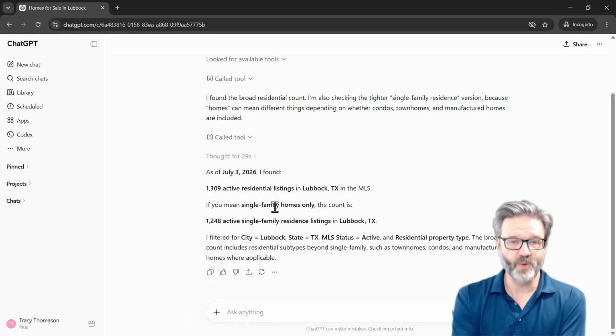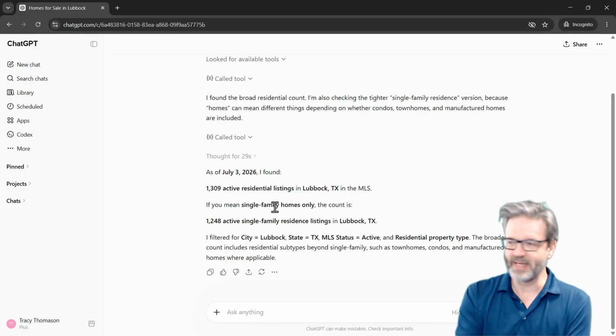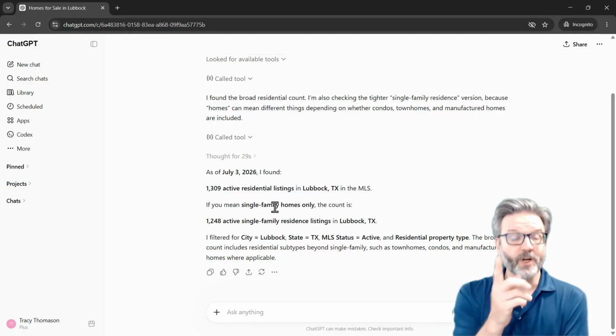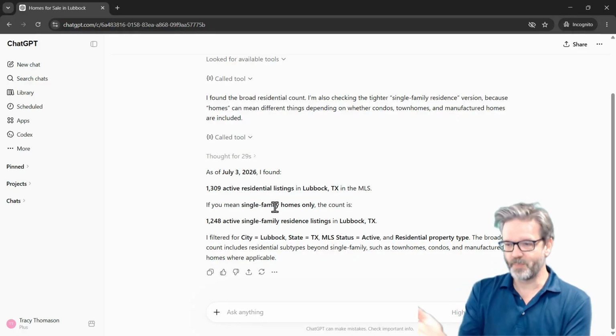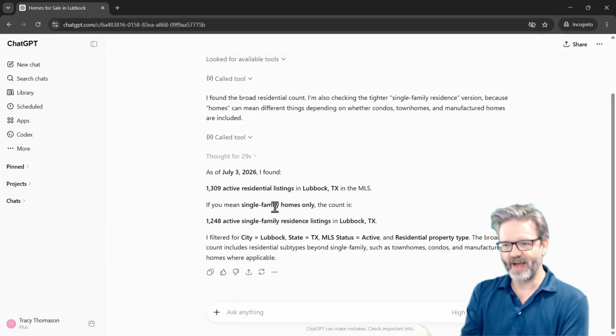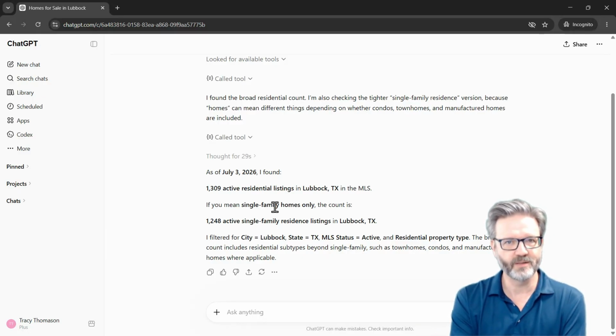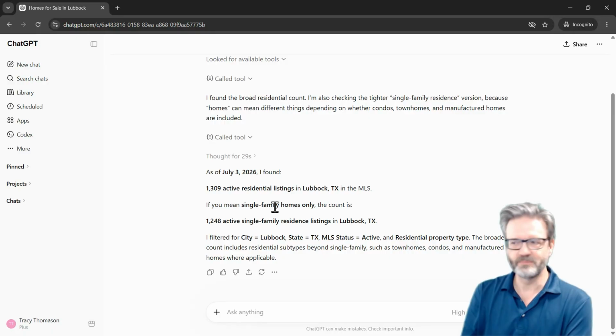So I'm guessing one of you out there, one of you realtors in Lubbock, Texas, just marked a house sold or possibly pending, probably pending. So congratulations to whoever that was that put a house to pending at around 5:30 p.m. on July 3rd. Happy Independence Day tomorrow to you.